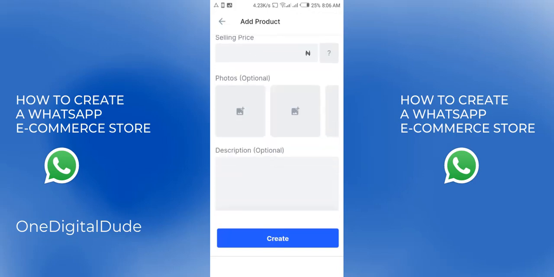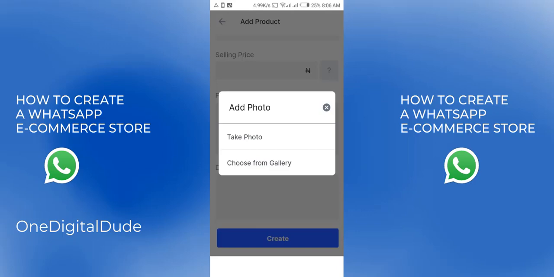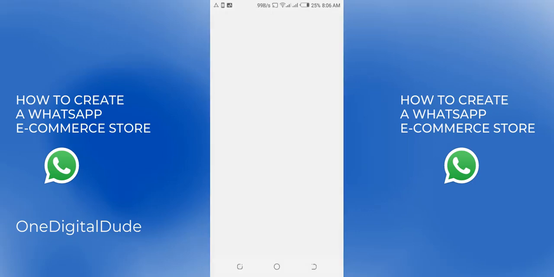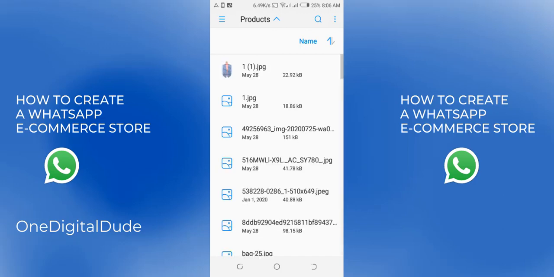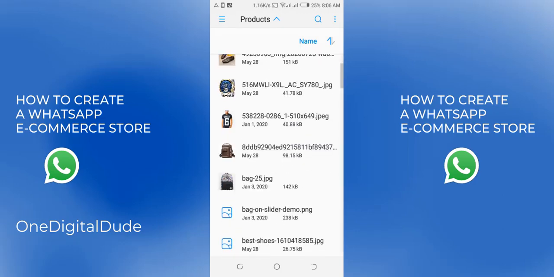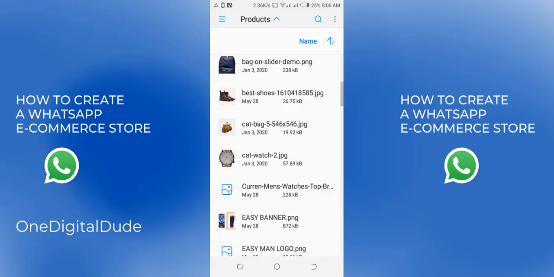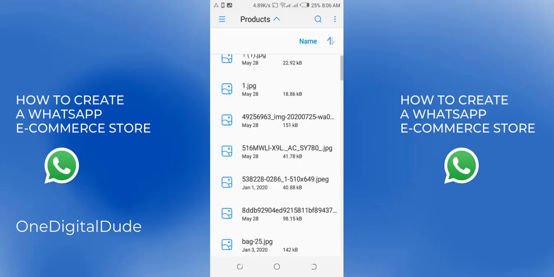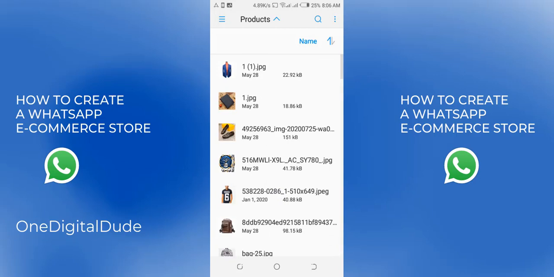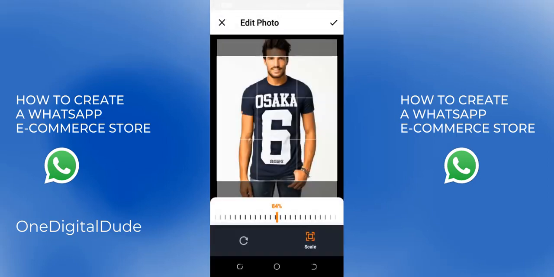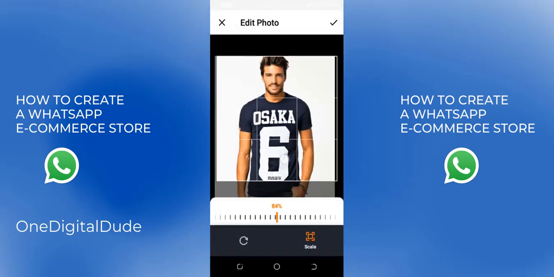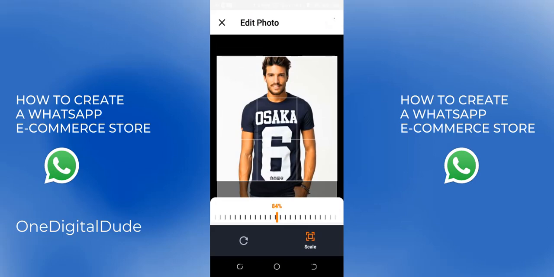Here. Choose from gallery. So this is my folder here. So I have this t-shirt. Okay, let me choose this Osaka t-shirt. I want you guys to be in the frame. Do this.